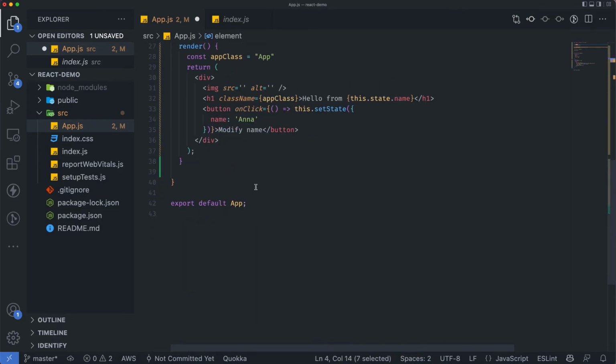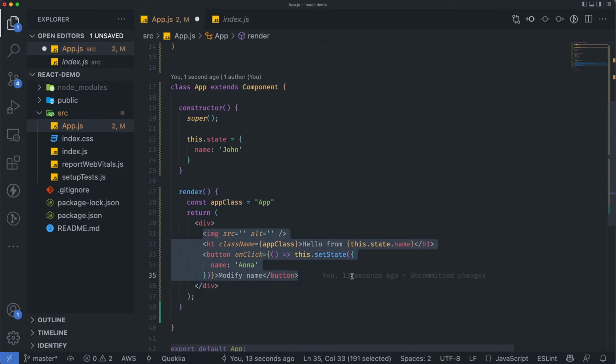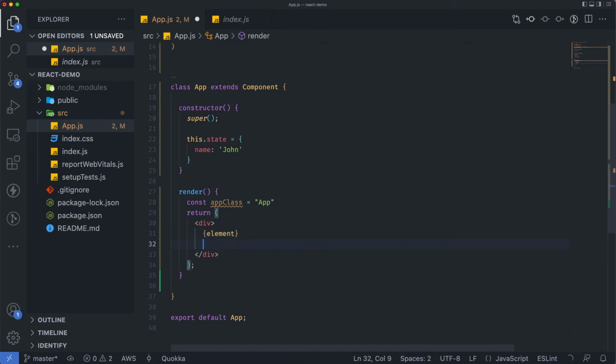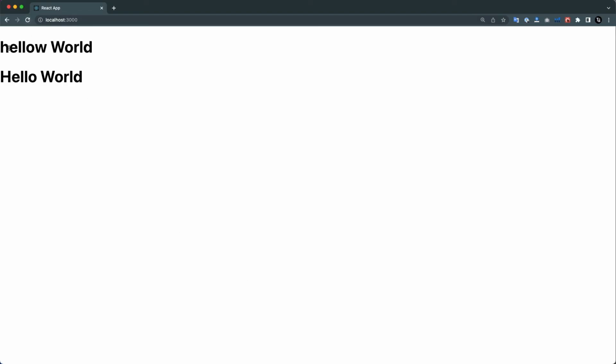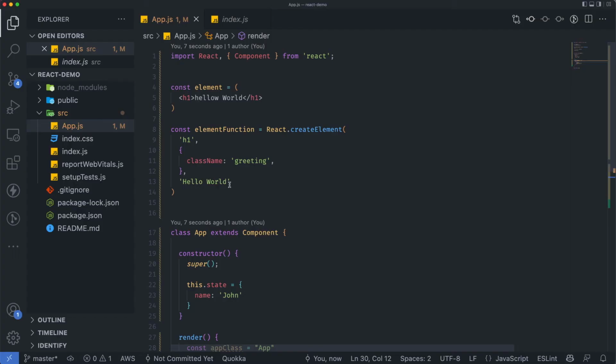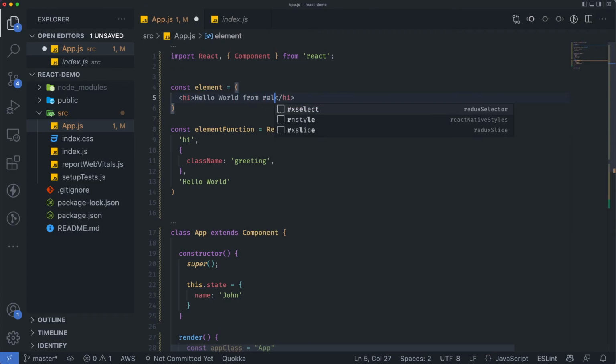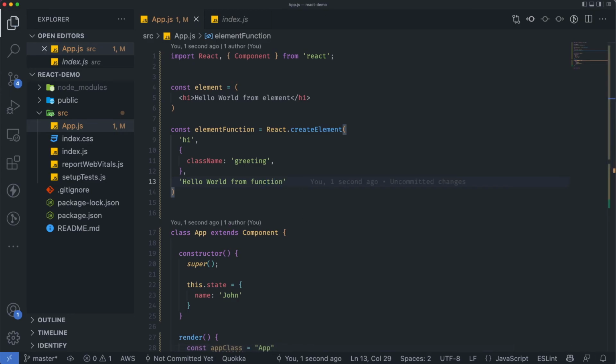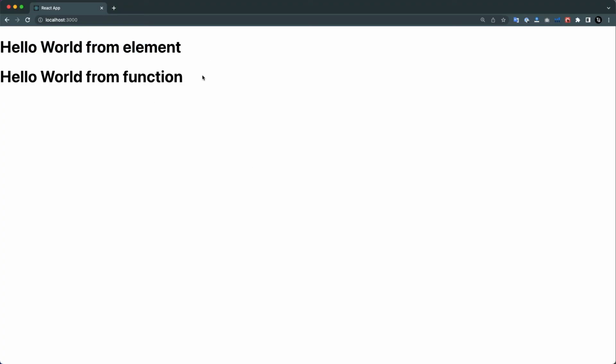If I print them both over here, for now I'll just get rid of this. I'll print the element, and I'll also print the element function over here. When I save this, you can see hello world and hello world. For testing purposes, I'll change the text to hello world from element and hello world from function. When I save it, you can see hello world from element and hello world from function.